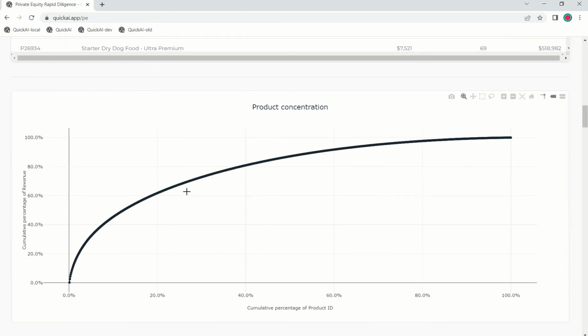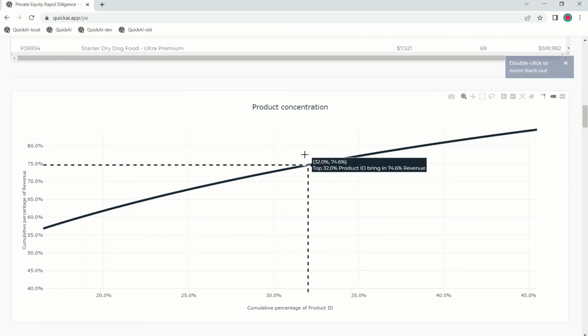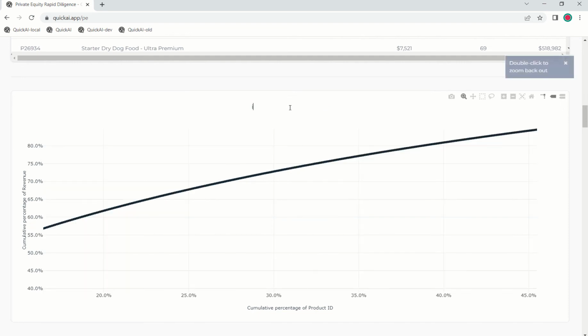Next, we have the product concentration plot. So this one tells you top X% of products bring in Y% of revenue. All of these plots that you see are interactive, so you can pan and zoom them. You can change the title of the plot or the x-axis or the y-axis, and then you can download them as PNGs.